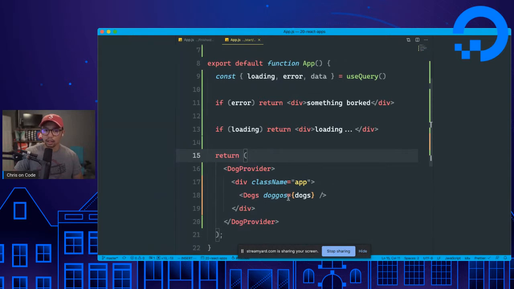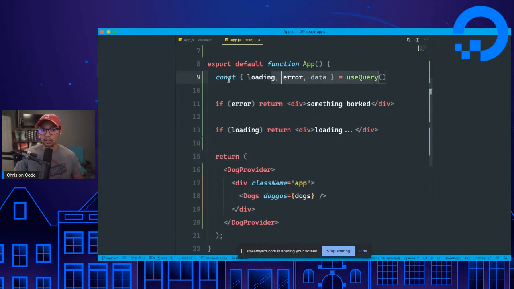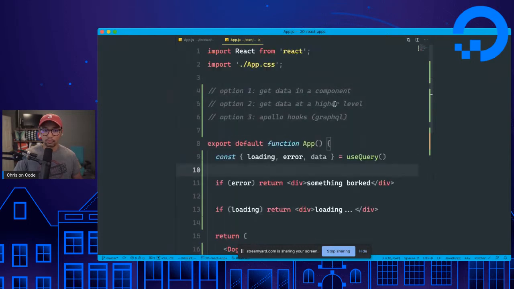So this is another way to get data in React. You can definitely move this up to a higher level as we did for React Context in option two. But overall, I think these three options are pretty much what you'll see mostly in React applications when you're grabbing data. So this is the thing that we're going to talk about at length in the second webinar.